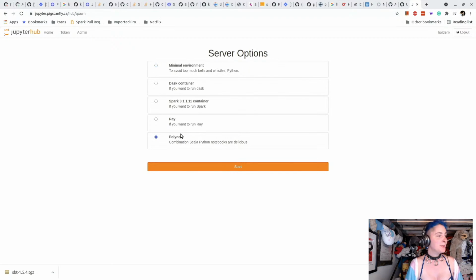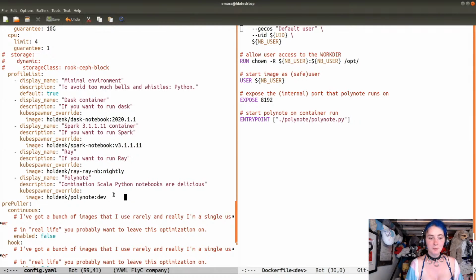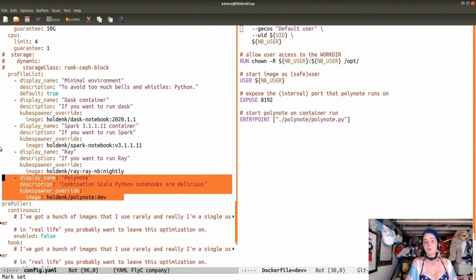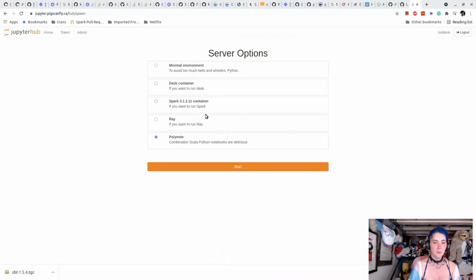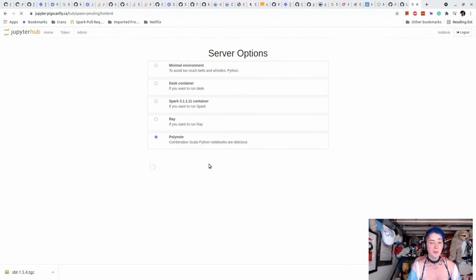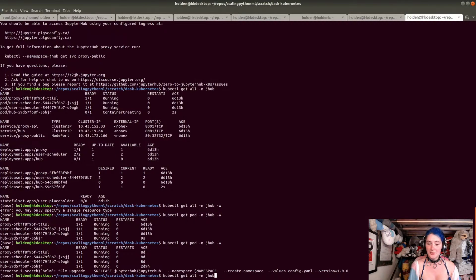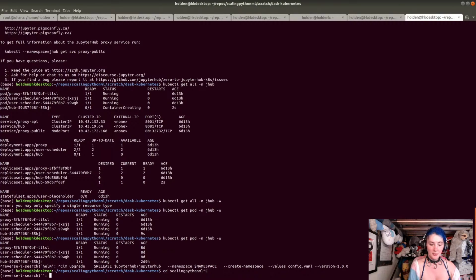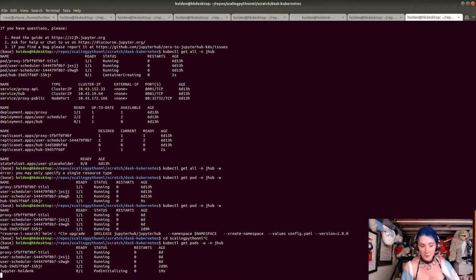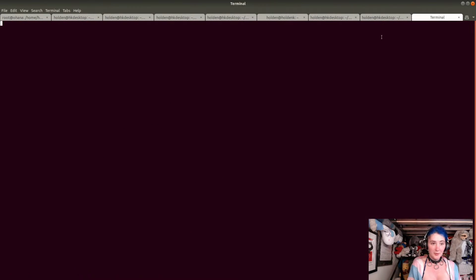Okay. So for context, I did what I figured the simplest thing would be. I just made this KubeSpawner override point to Polynote dev. And it's possible that when I press start, it'll just work. I don't know. The odds are not great. Okay, let's take a look at the pods that are coming up in that namespace. So we see this pod is coming up. It's initializing JupyterHub, sort of what we would expect.